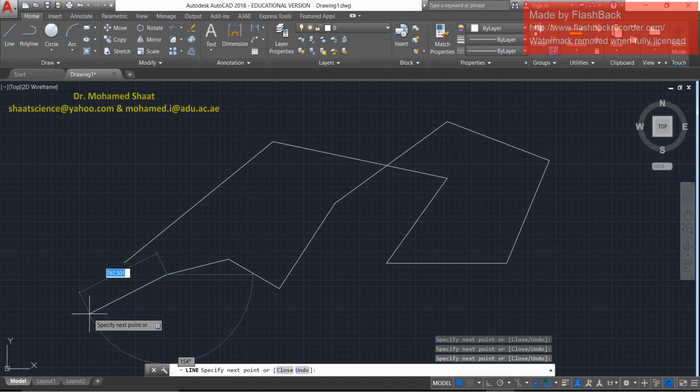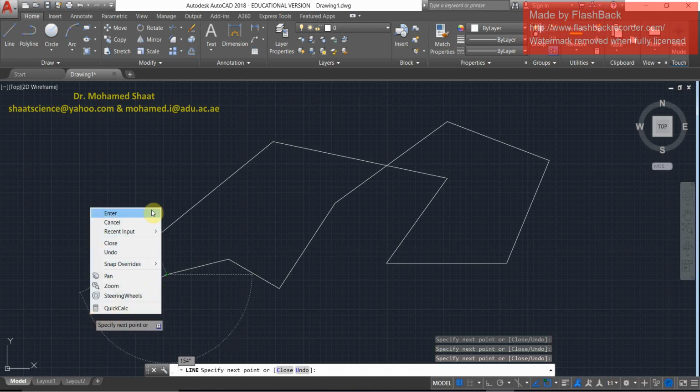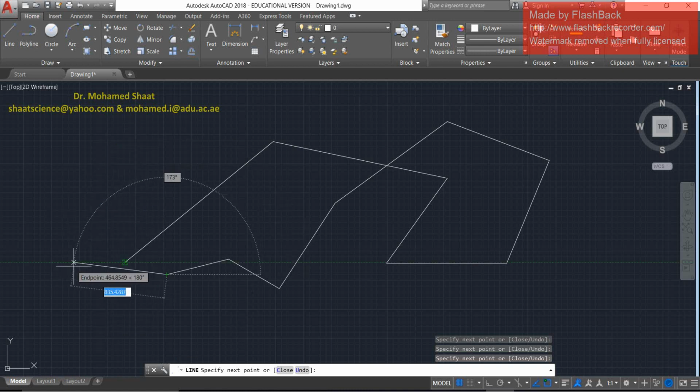If you would like to cancel the command, you have to press Escape, which is the ESC key on the keyboard, or you can just right click and press enter or cancel, or even on the keyboard you can just press enter or space. This automatically cancels it. All of these options are just to end the line command. Either you press enter, space, or escape, all of these cancel the command.